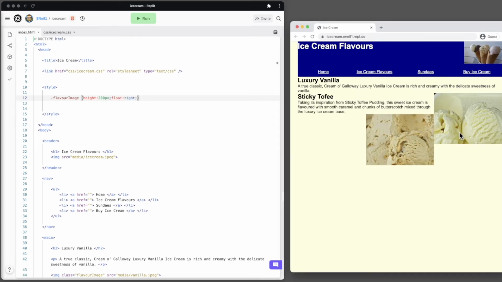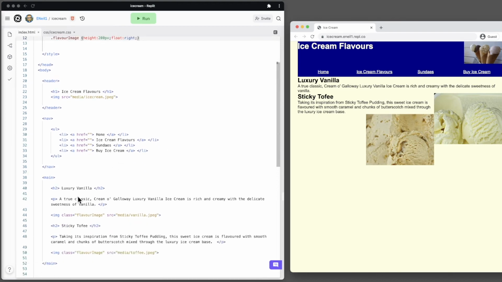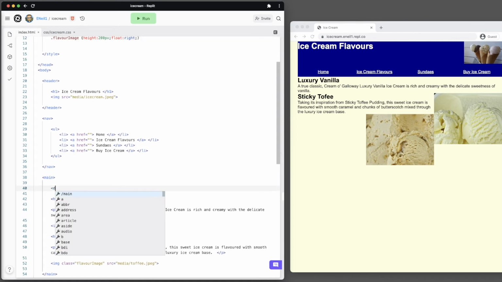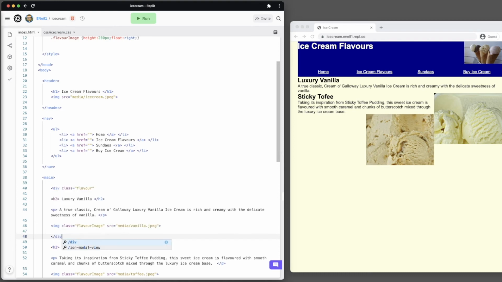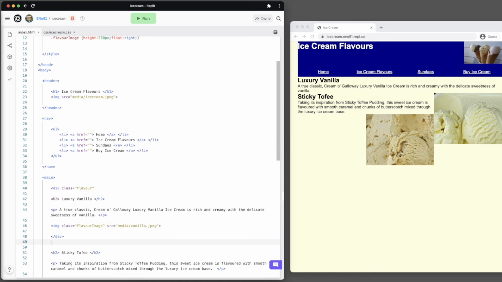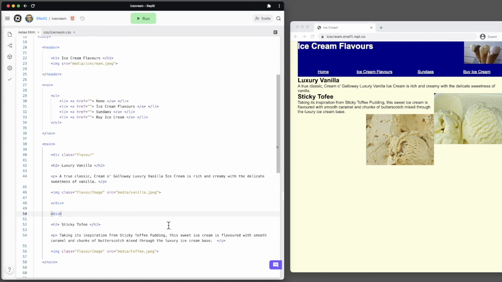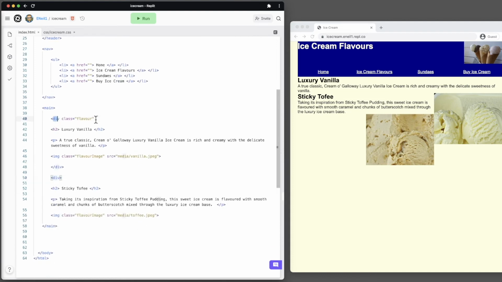Whilst both images are to the right hand side of the screen, because images by default display inline, they're starting to interfere with each other. So we're actually going to create a div around each of our two ice creams. So we call this class equals flavor, and we will close it after there, and then we will create it again for our next ice cream.